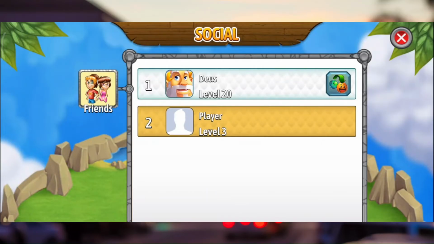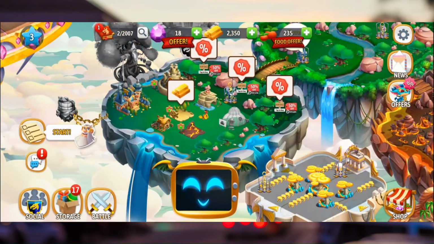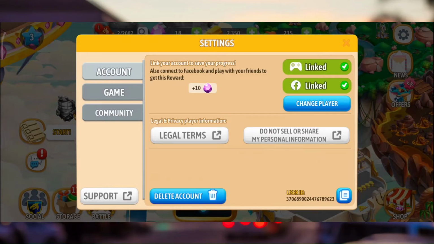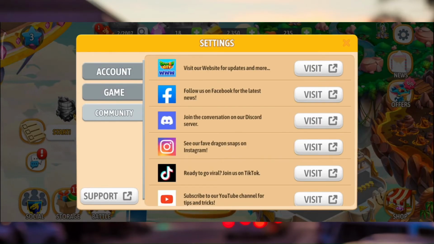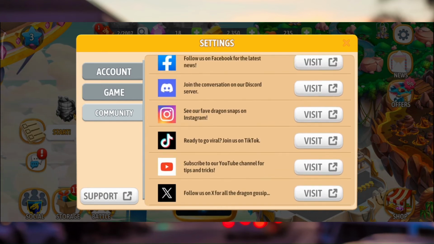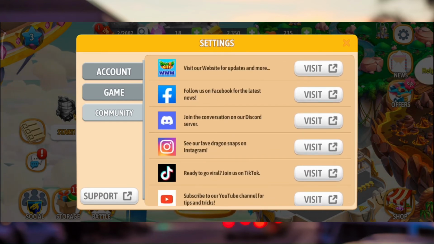Alright, so this is where all your Facebook friends who play Dragon City will show. You can also invite players that have not played yet. Just go to settings and go to community. You can visit any of the social media accounts for you to go ahead and invite a player.